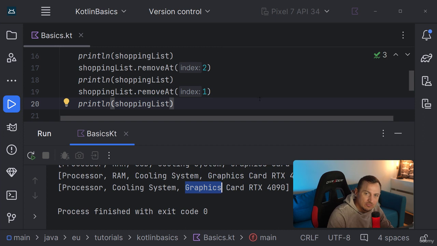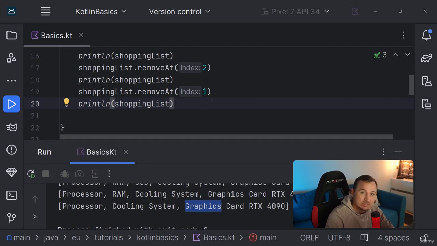Now obviously a bunch of components are missing. We don't have a motherboard, we don't have a case, we don't have a lot of things that a computer would need. And that is just a general idea as to how indexing works.